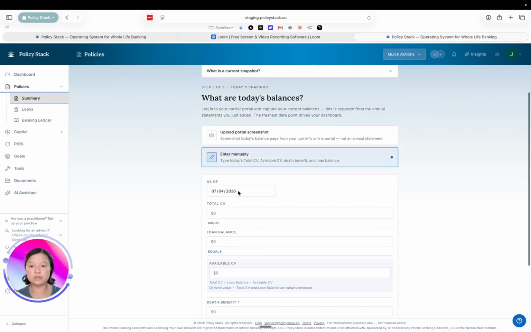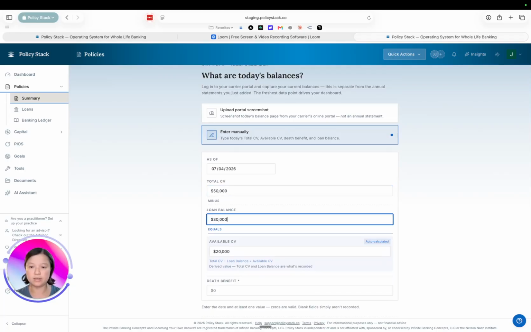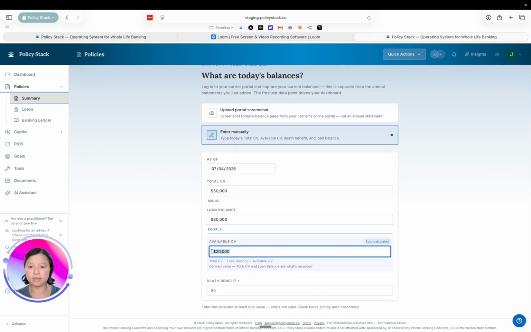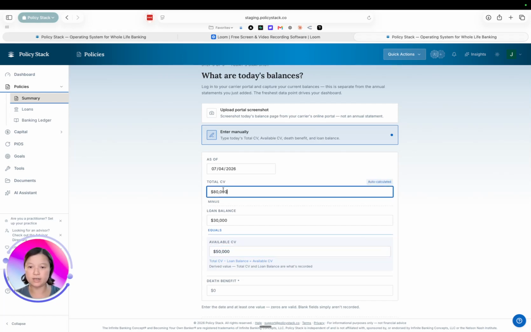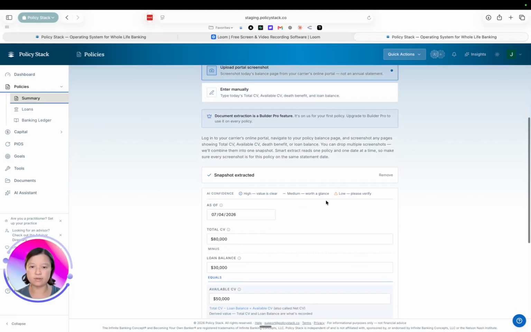So there are 2 ways you can manually add it here. If I put in a total cash value, for example, and a loan balance, it calculates the inverse. Same thing if I only have what net cash value is. Let's say I say 50,000 here, it changed what total cash value is here. So it's auto calculated to whatever your carrier defaults for the way it presents data to you, and you can add in death benefit here. Okay, but in this case I'm going to upload the screenshot because I have one.